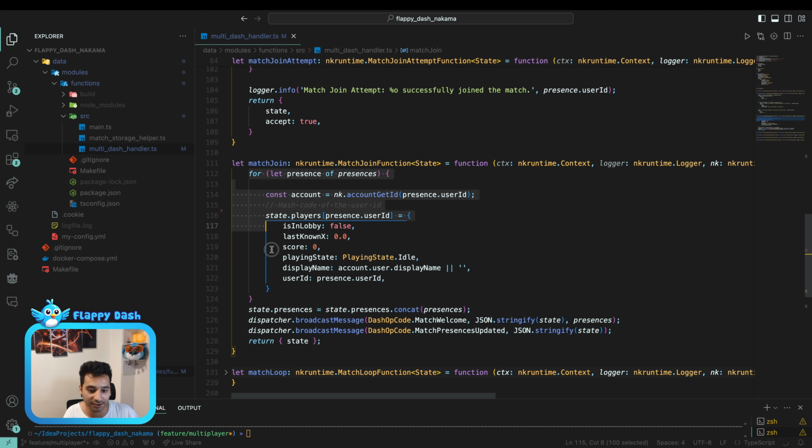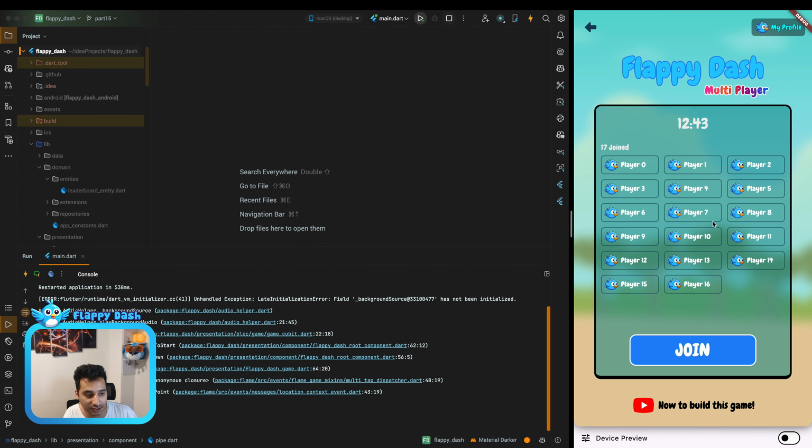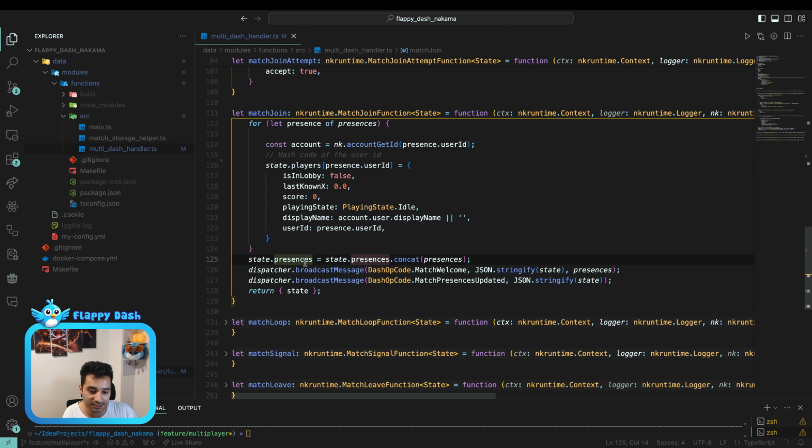And that's why we have a for loop here, and we just get the account from the presence.user_id, and we just set the display name, and we just set the user ID here, and the playing state is idle by default. The score is 0 and the position is 0. And is in lobby is false. So this is exactly the moment that you open the multiplayer page and you have not joined the lobby yet. And then we just update the presences list. So this is a list of users that are connected to the game or to the match.